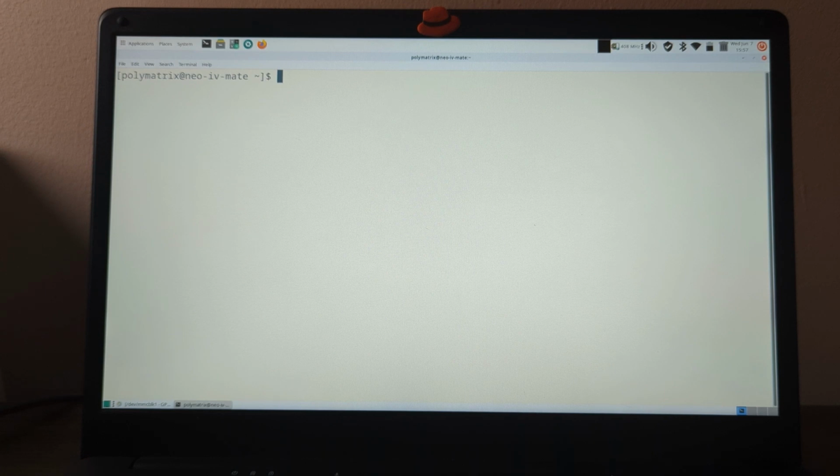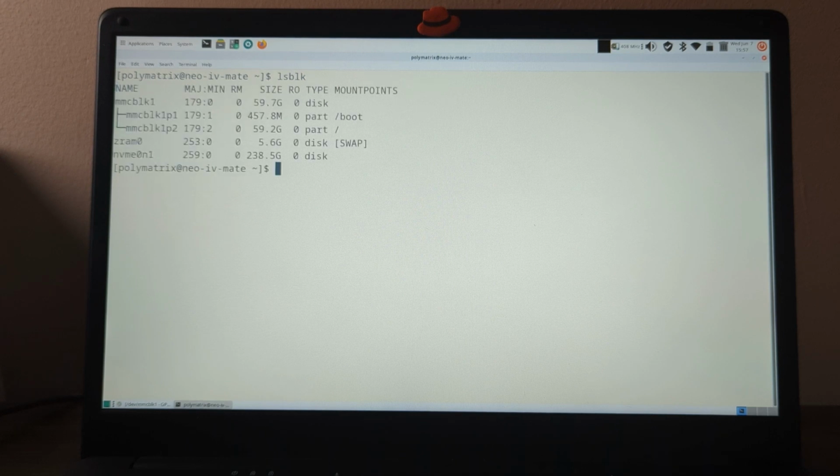So first things first, I am using a microSD card to boot to Manjaro Mate and running off of that particular card. So if we do lsblk, you'll see I've got mmcblk1p1 and p2. So that's my boot partition. This is a 64 gigabyte PNY card, and it's got a 5.6 gigabyte swap space. So this is where I am running the OS from.